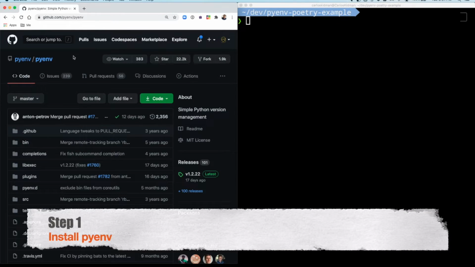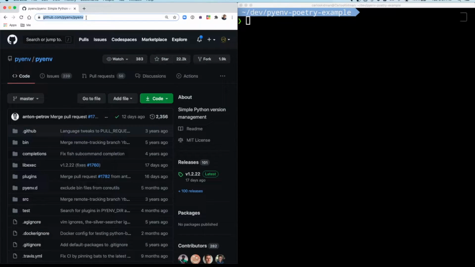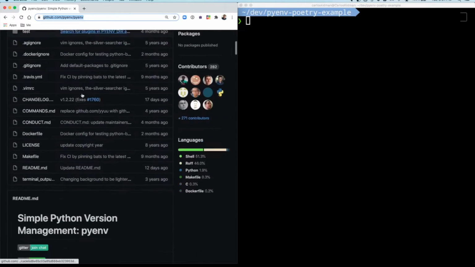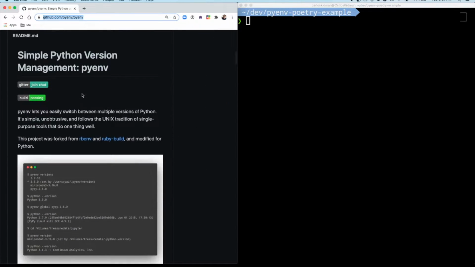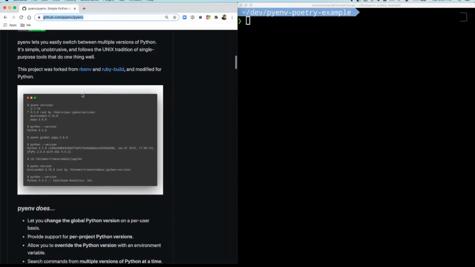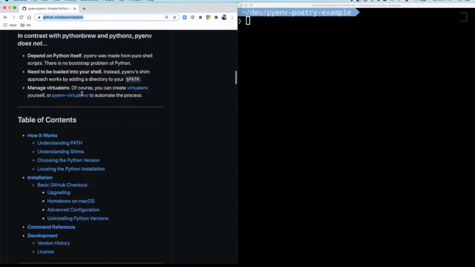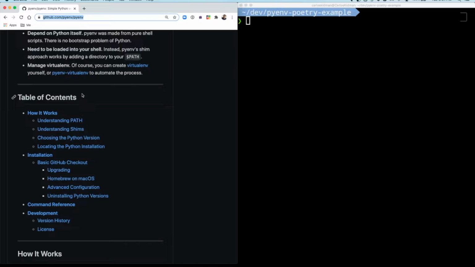Alright, so step 1 is to install Pyenv. Now, I'll include this URL inside of the notes in the video, but this is where you want to get to, github.com/pyenv/pyenv. If we scroll down here, you can see that it has everything that you need to know about installing, setting it up, and even goes into detail about how things work under the hood. If you're on a Mac like I am, then all you need to do is brew install Pyenv. And that will install Pyenv to your machine.